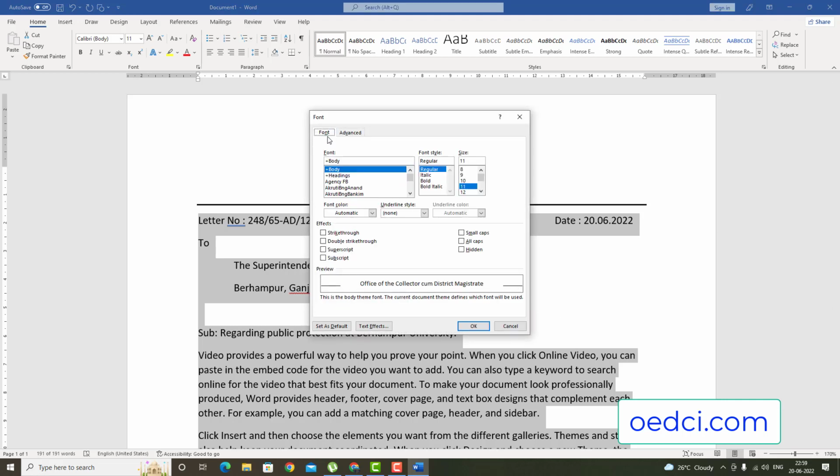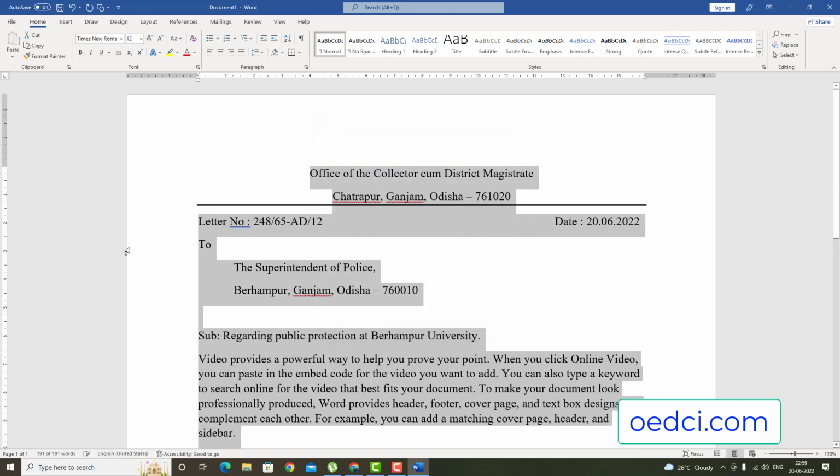Go to font, change the font to Times New Roman, regular and 12 font size. Okay.